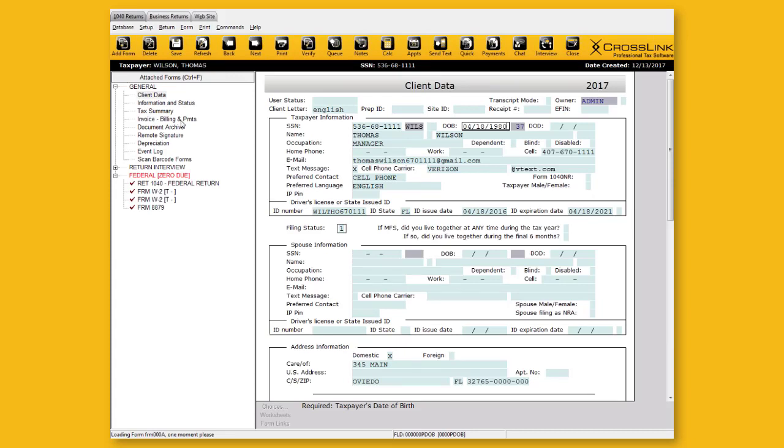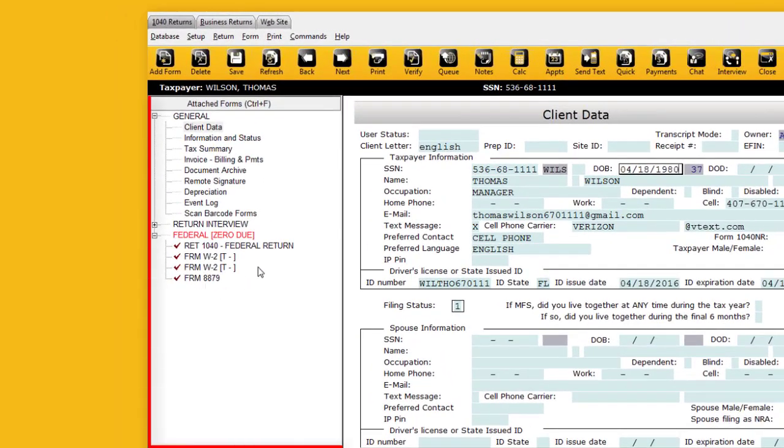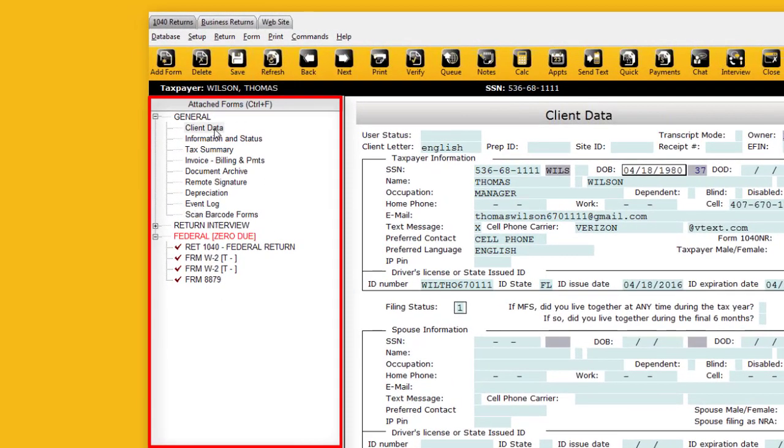First, in the left-hand column right here, we have what we call our attached forms list. What's nice over here is you can always tell exactly what kinds of forms have been added to the particular return. This is your attached forms list.